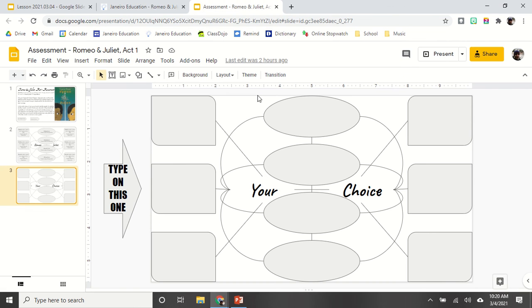Again, you have to complete the chart. Make sure you provide examples from the source text as well as explanations in order to receive full credit. Once you are done, you will just notify me and I will go ahead and grade it for you. If you have any questions, feel free to send me a message.